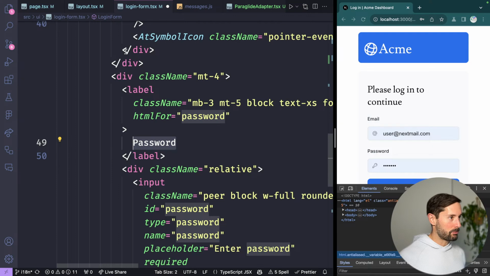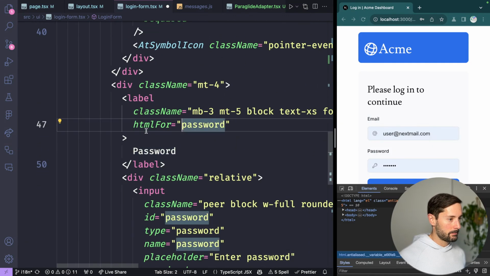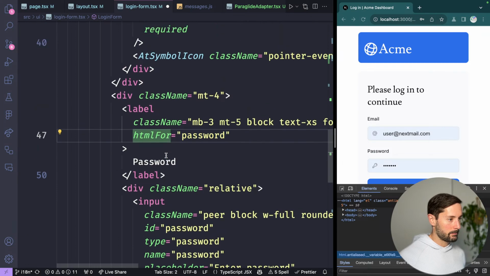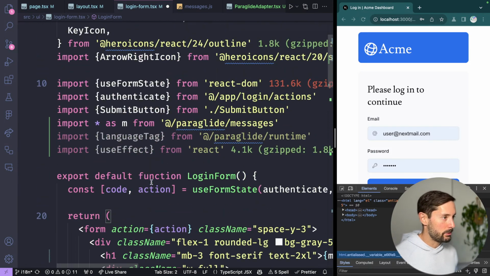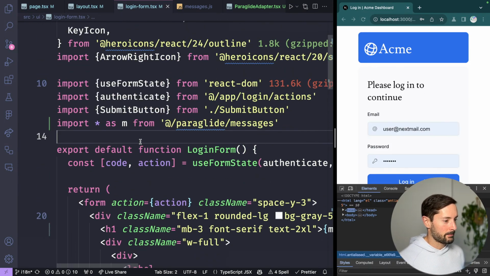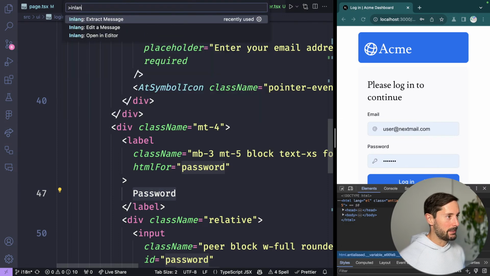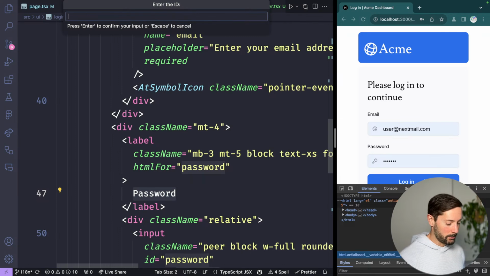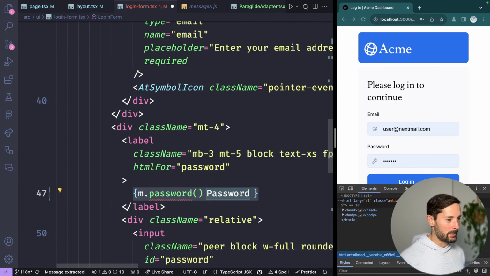Do I have a label for password? Maybe not, actually. Right, so email should be universal. And since we have the Paraglide integration and the inlang plugin, you can actually do here extract message, and you put in the key and you can say password. And then it can even replace what you have there with whatever you want.